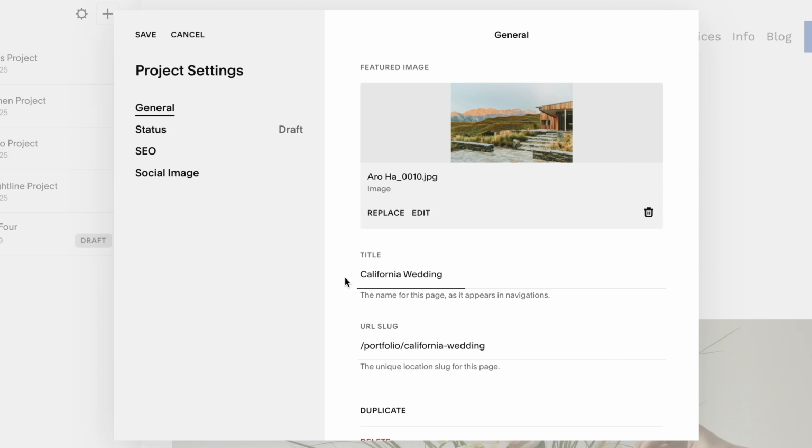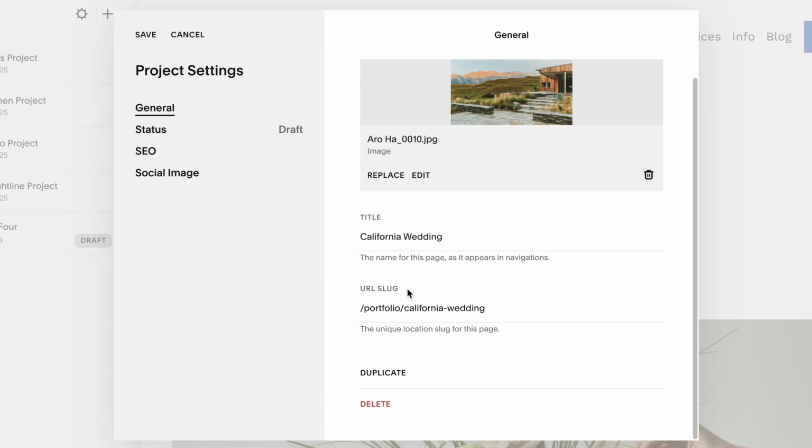Think about keywords for the project that's going to make a potential client want to click on it. Then there's the URL slug, and the URL slug is automatically going to copy from whatever you put for the project title. It is still super important though to customize these because sometimes you might have a really long project title and you don't want your URL slug to be super long or complicated.